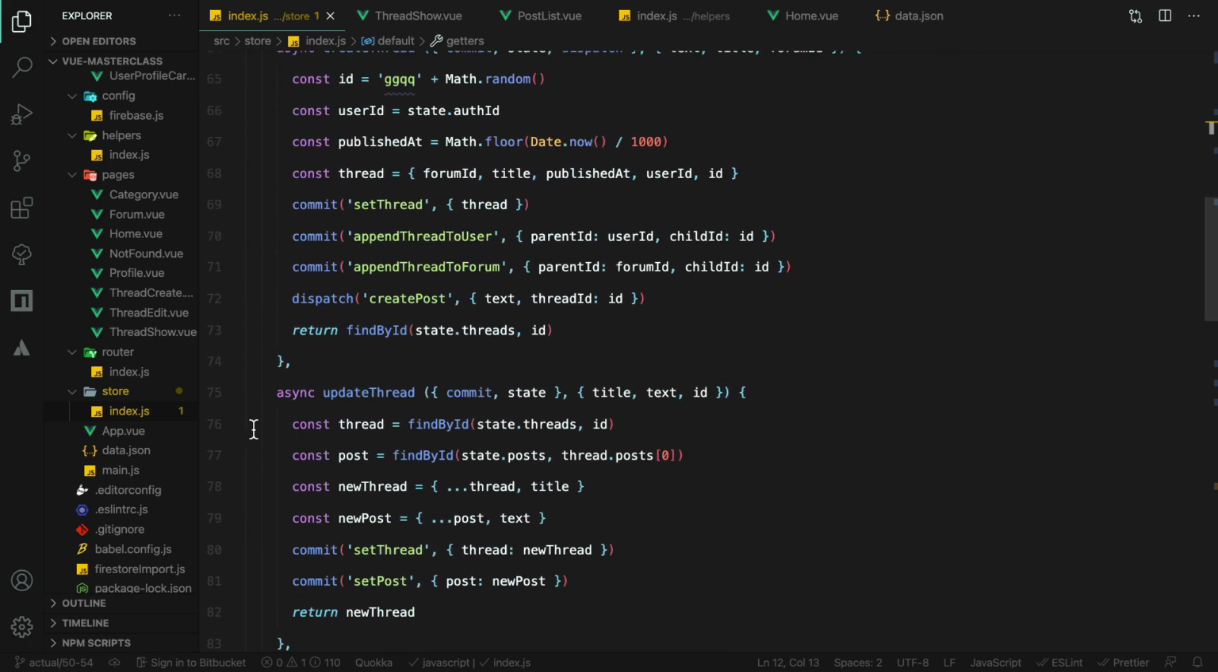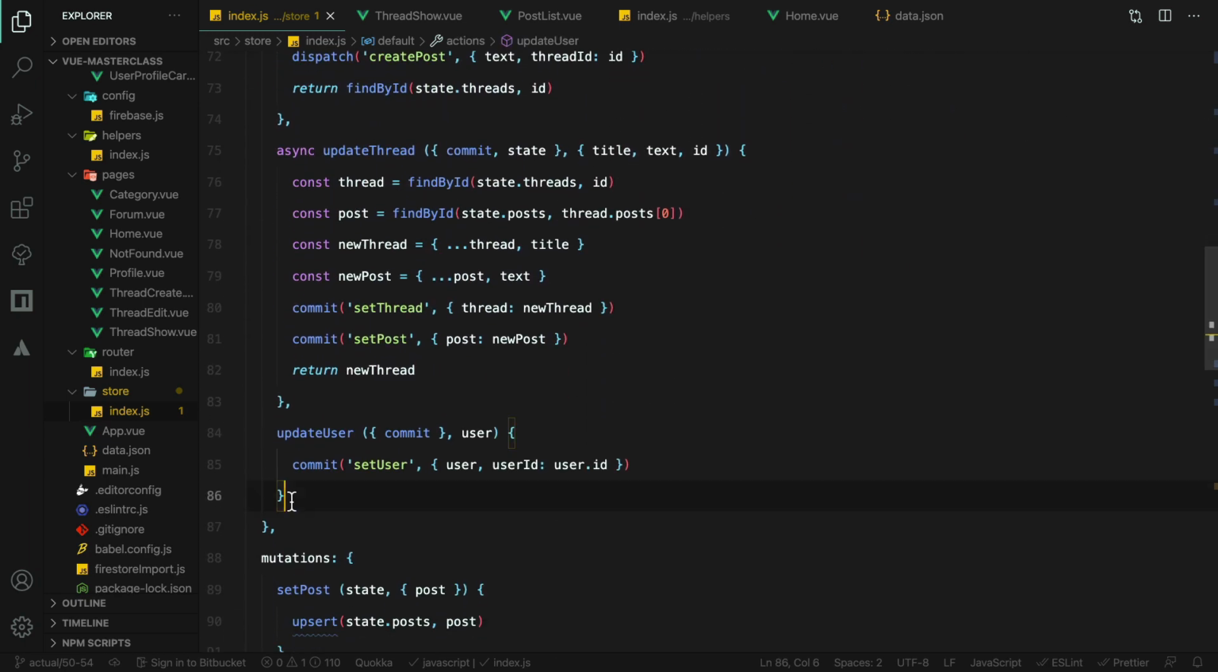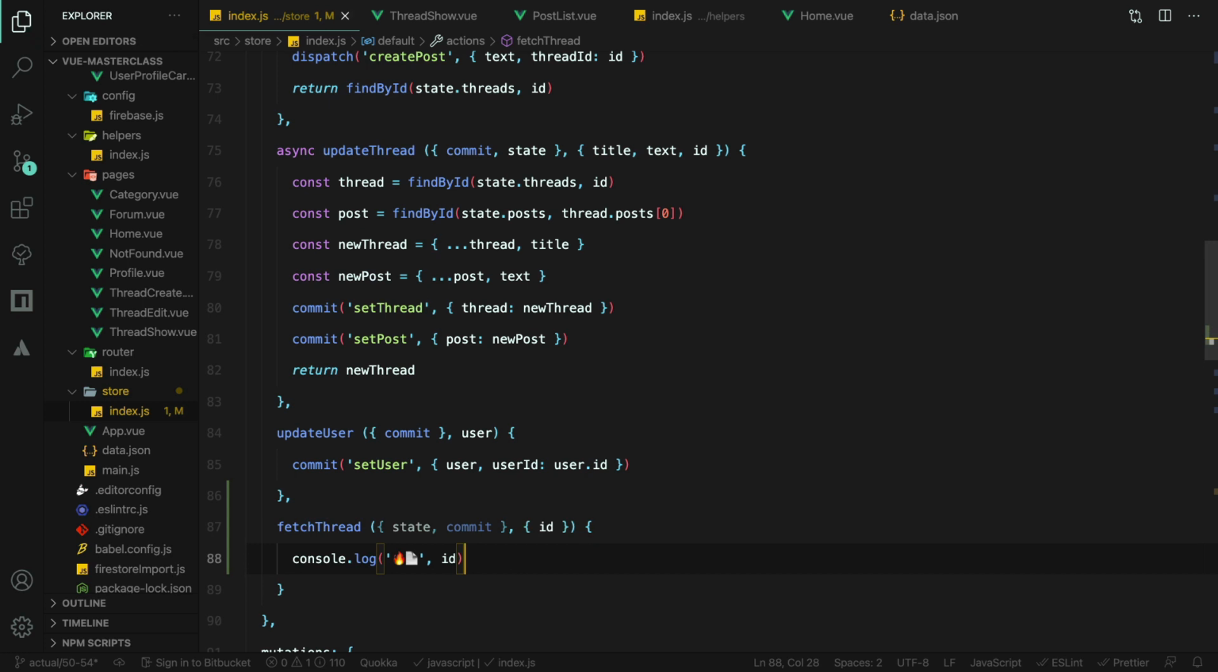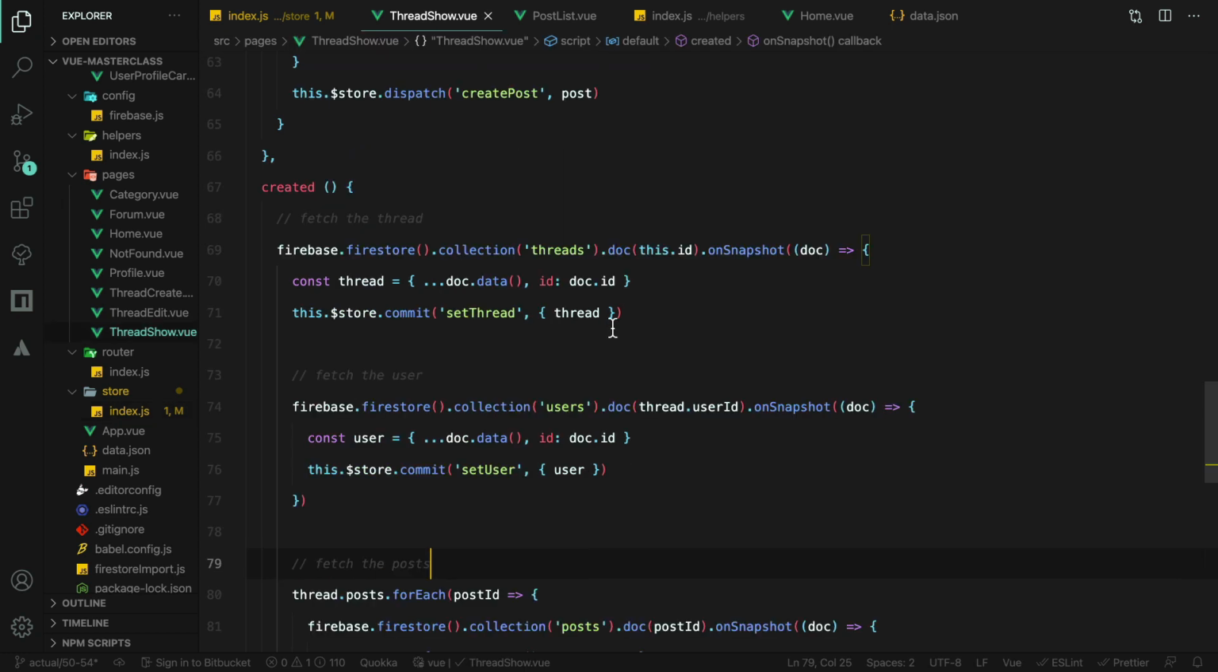Let's start with the fetchThread action. This action needs to know the ID of the thread to fetch. Let's log a message in the console here to indicate that we are fetching a thread from Firebase. In here, I will move the code that gets the thread from Firebase.